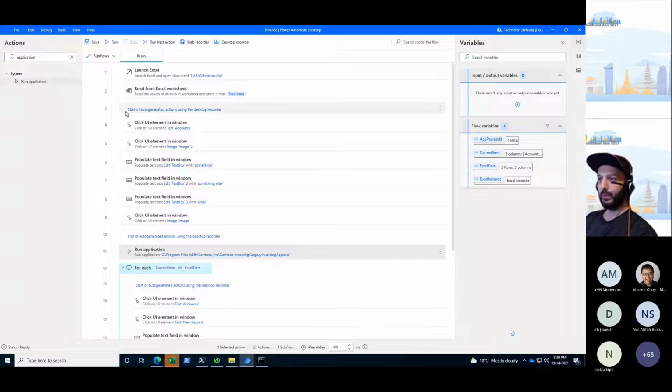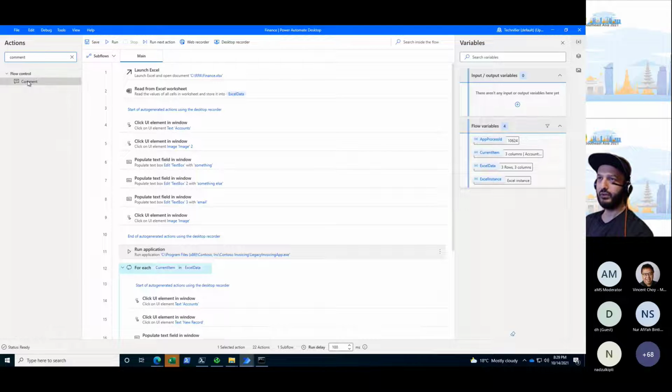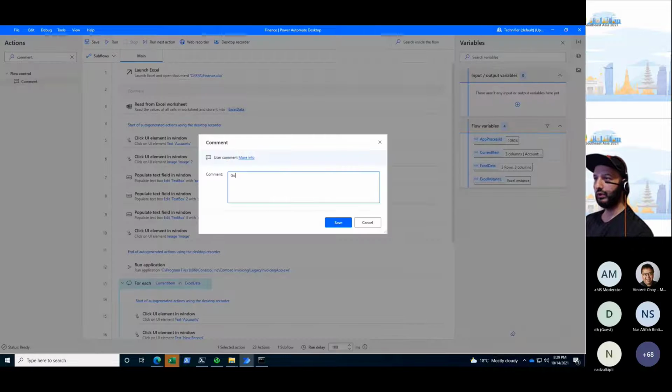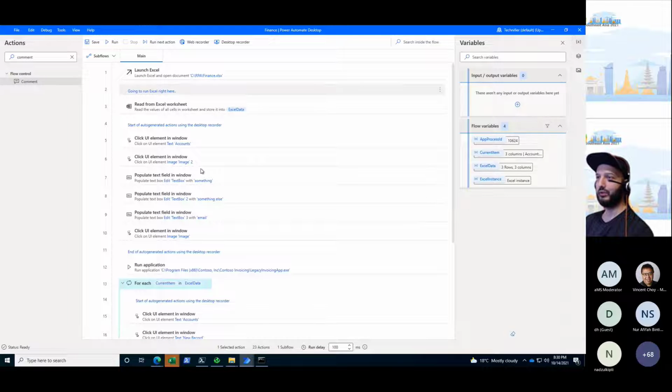So I have these steps, and you're going to see that it's surrounded by these ones. And by the way, if you want to, you can have a comment. So I can have a comment right here. And in the comment, I can just say, going to run Excel right here. Something like this, just so you can see what's going on. So you can have comments to describe a group of actions together.